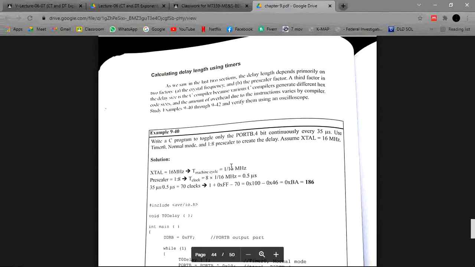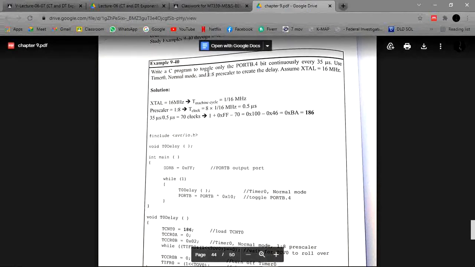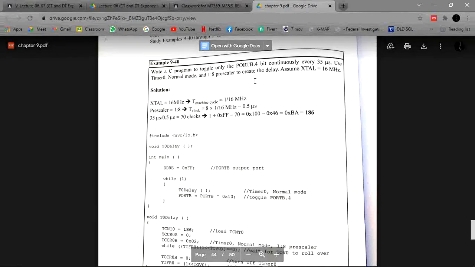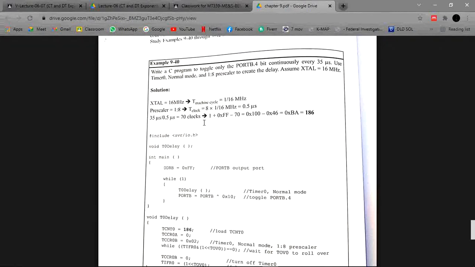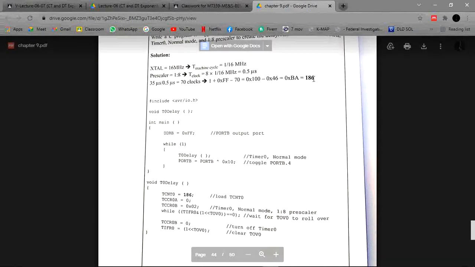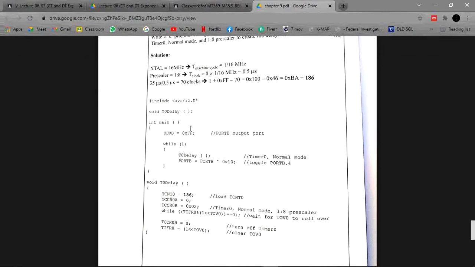Now in this we have to write a C program to toggle only bit 4 of Port B continuously every 25 microseconds. Use a timer, normal mode and prescaler to create the delay, with a 16 megahertz clock. First of all we have to create the delay with the help of total cycles, and then we include the header, declare our delay function, and initialize main by setting the direction register for output on Port B.